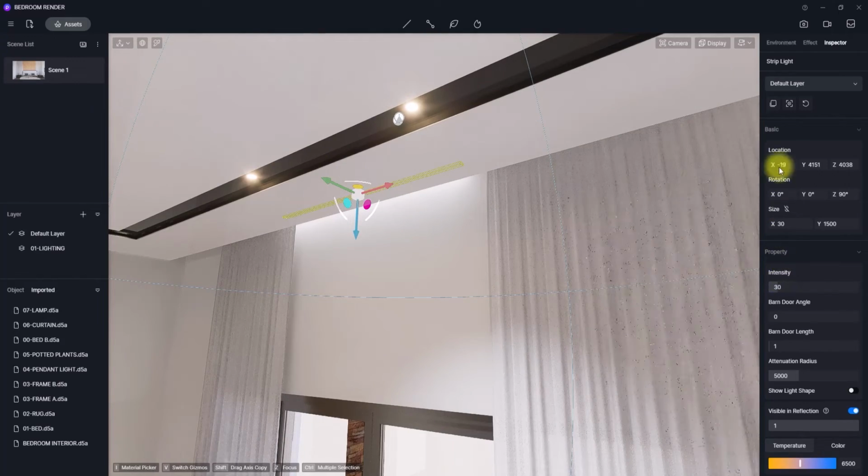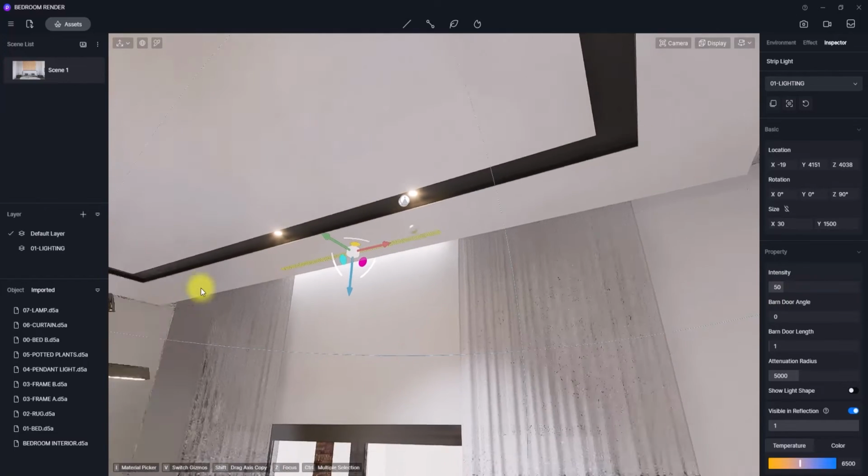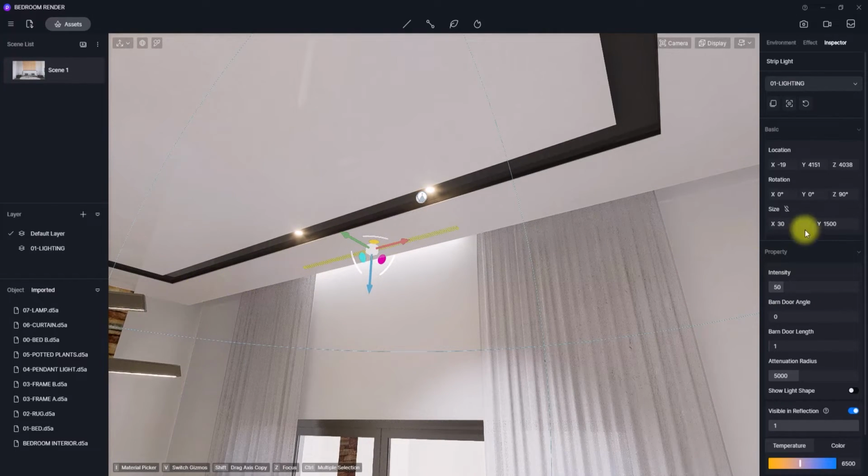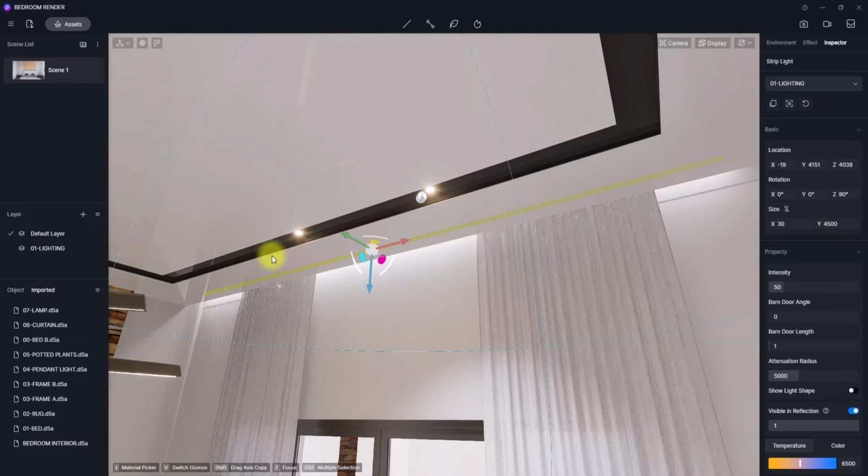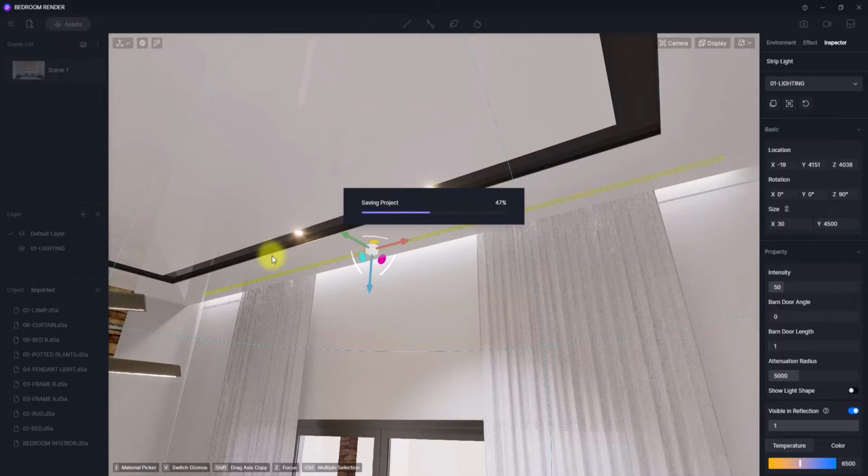But before I edit any parameters, remember what I told you about layers. I'm going to click on this default layer and change it to lighting layer. Then I'm going to increase the intensity to about 50. I'm also going to edit the length. The length is currently 1.5 meters. I think this room's length is 4.5, so I'm going to change the length accordingly. One important thing, we have not saved this project, so we're just going to hold Ctrl S and save it.